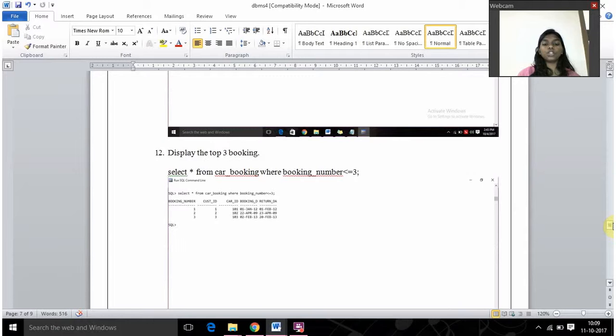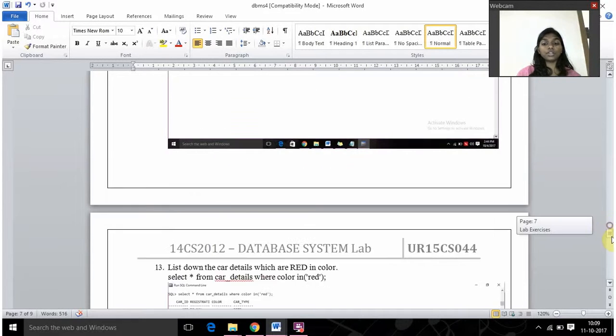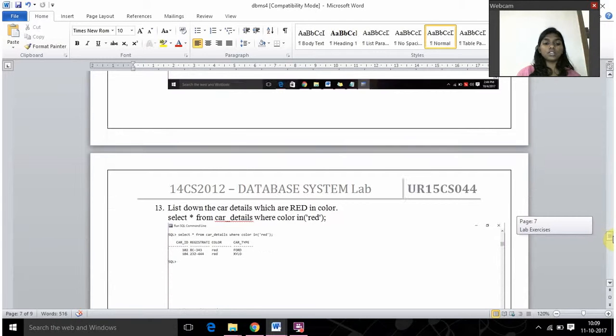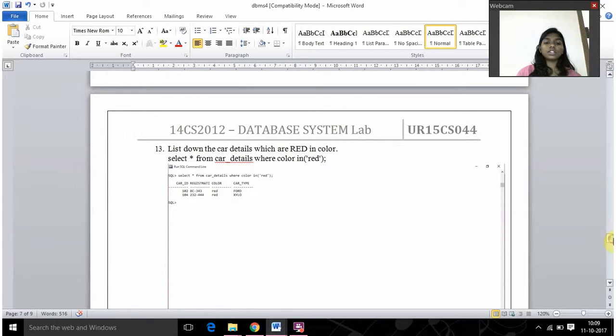Display the top 3 bookings. So it should show the 3 top bookings. For that we are giving select star from car booking where booking number is greater than or equal to 1 and less than or equal to 3. So it shows the top 3 booking cars. And the next question is: list down the car details which are red in color. So we want the cars which are red in color. For that we are giving select star from car details where color is red.